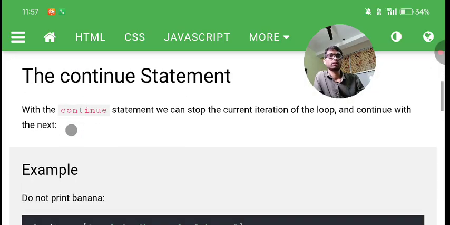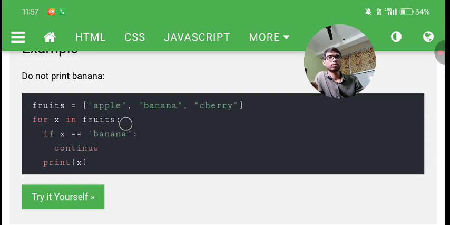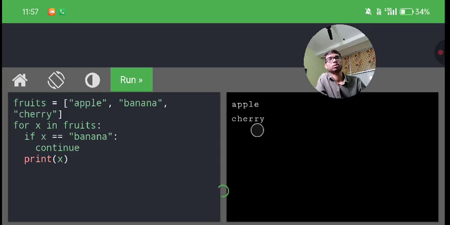Now next we have the continue statement. With the continue statement we can stop the current iteration, whatever is coming with the condition will be stopped, and after stopping that, the loop will continue. Here we have this banana, we are saying if this is coming then ignore this, this should be stopped, and ahead of this it will continue. Here apple will be printed, then cherry, so print x gives apple, cherry.